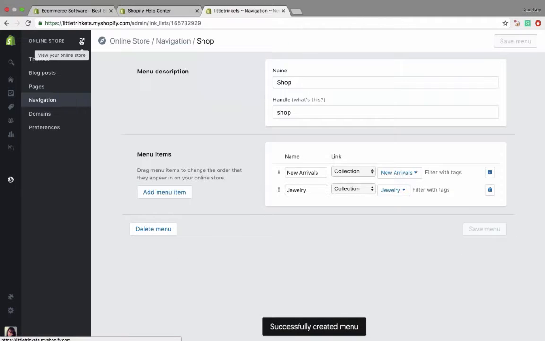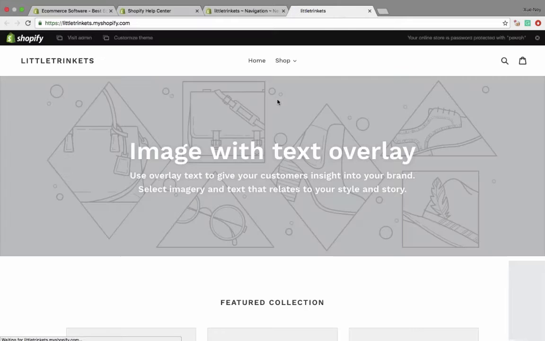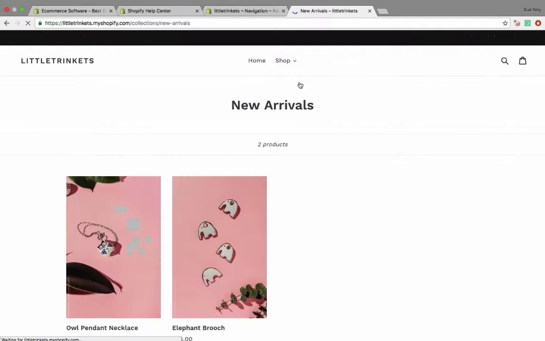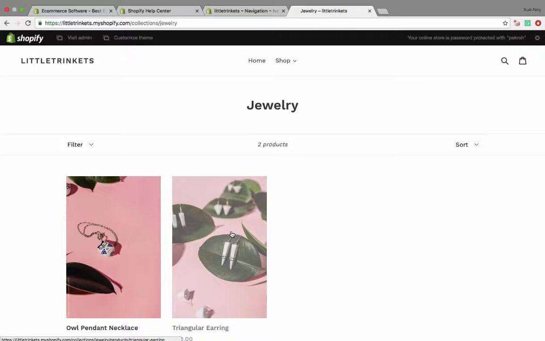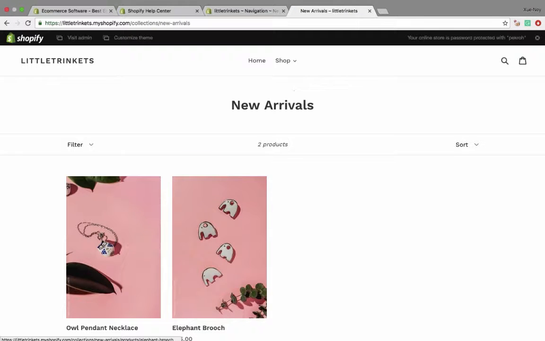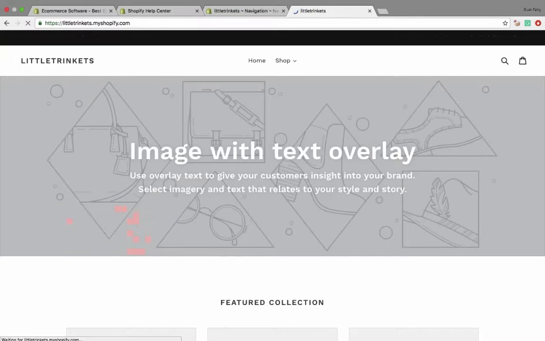And if I go back to my web page, there should be a drop down. Beautiful. So now it drops down: new arrivals, jewelry. If I go to new arrivals, it shows me just the two items. If I click on jewelry, it shows me a different two items. Perfect. If I click on shop, it'll show me the drop-down menu. Beautiful. So I'm going to go back to home.